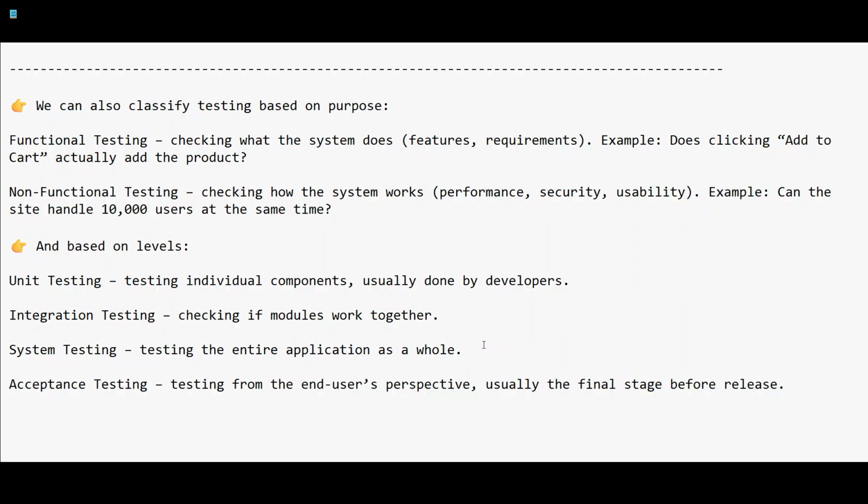Then comes integration testing, checking if modules work together. Here two or more modules are integrated together, and the flow between them is checked in the integration test. Then comes system testing. In system testing, we check the entire application as a whole system. Then the last type is acceptance testing. Here, testing from the end user's perspective is done, usually the final stage before release.